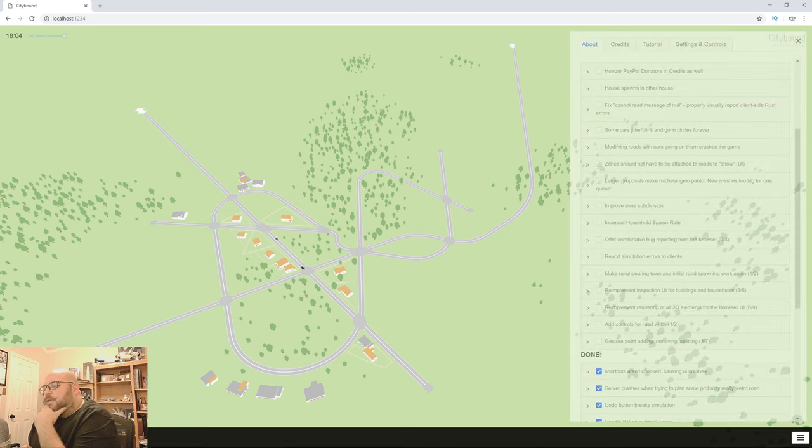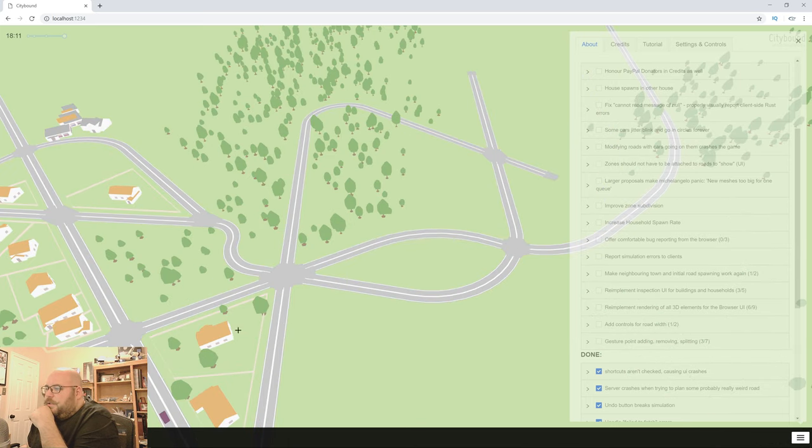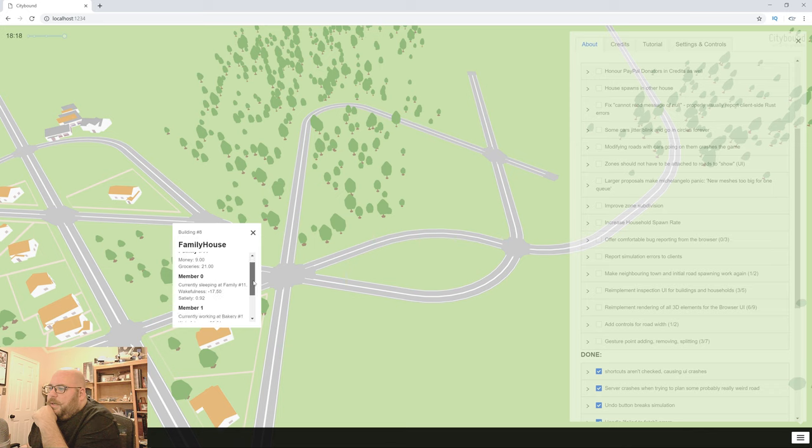Oh yeah, that's right. So there's an inspection here. Let's take a look at this. So family house. Okay, we got money 9, groceries 21. Member 0 versus member 1, instead of, I think what you were saying in your post, Peter 0 and Peter 1 and Peter 2 or whatever, which I found funny because my son's named Peter. Currently sleeping at family 11.